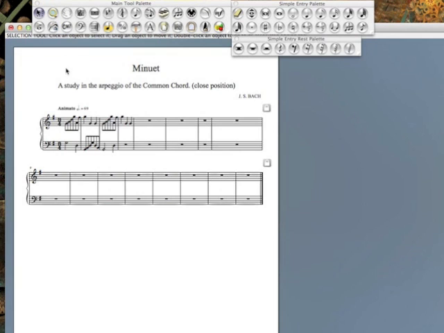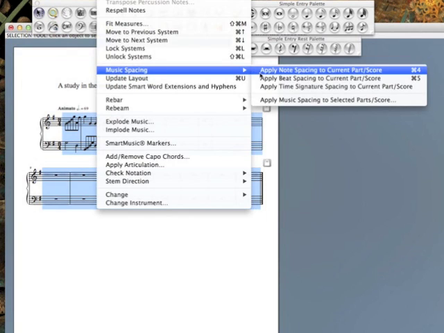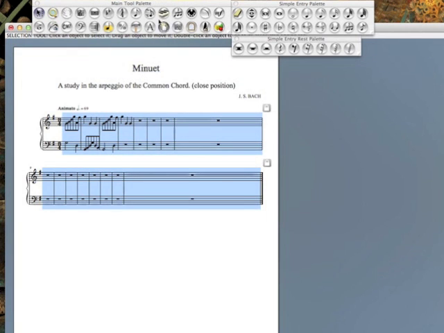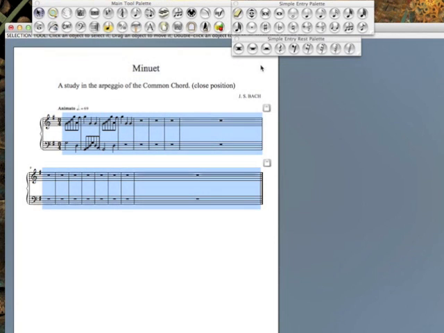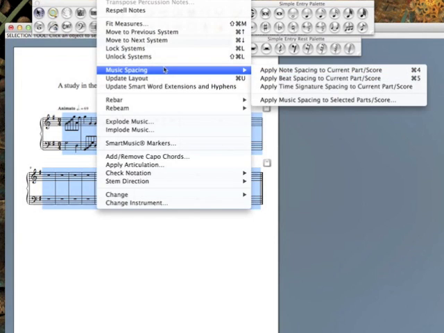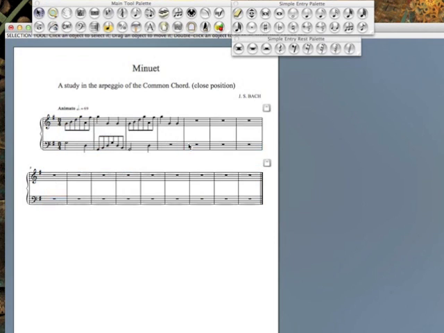Let me try one other trick. Select all, music spacing. That didn't help either. I'll try another one. Beat spacing. That didn't help either. None of these are helping. There we go. See, Finale will get fussy that way sometimes.